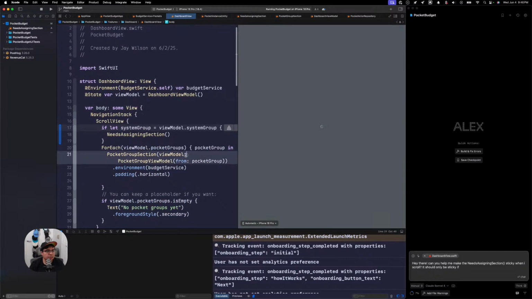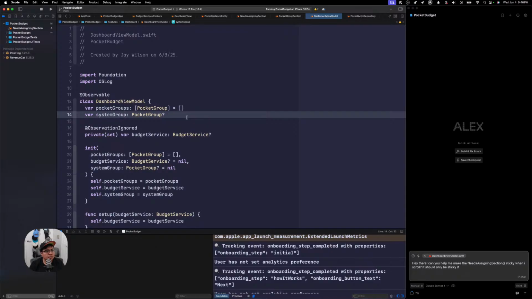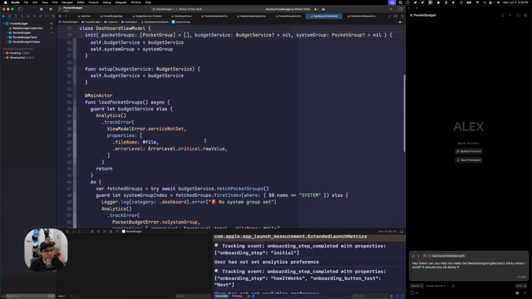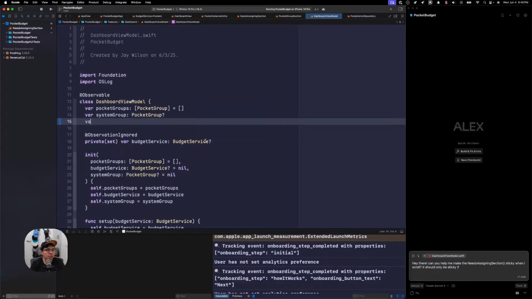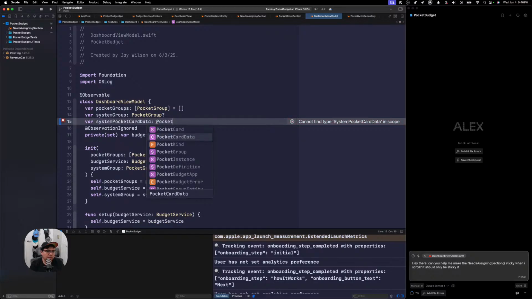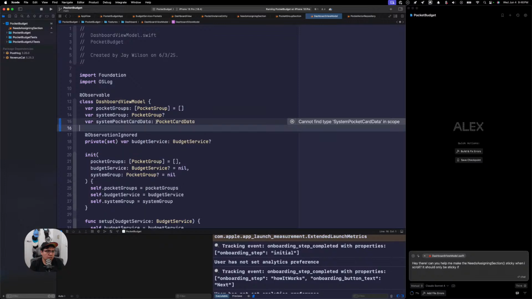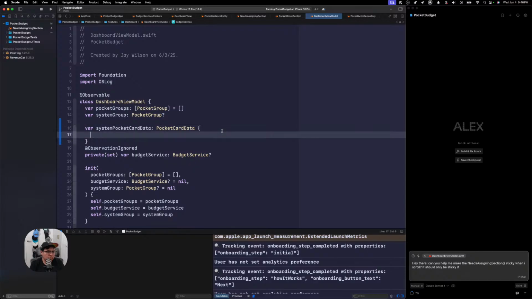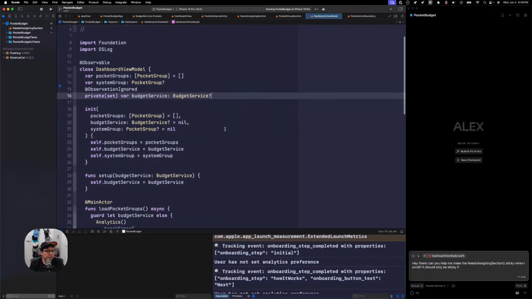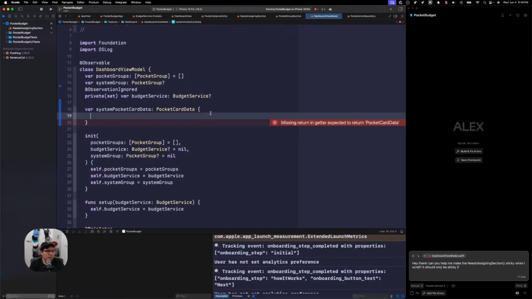All right, so then inside dashboard view, we should just grab the Pocket instance for the system Pocket card data. Does that work? I'm also trying not to make a whole other thing. I think I can do this as a computed property. Oh, I might not be able to because it's async await stuff. Ugh.